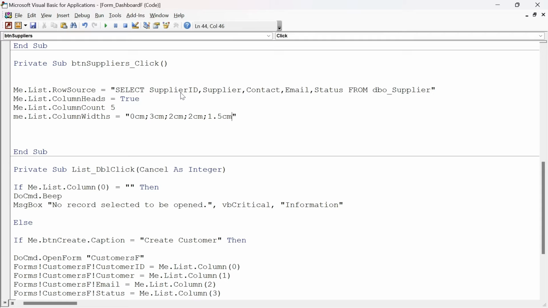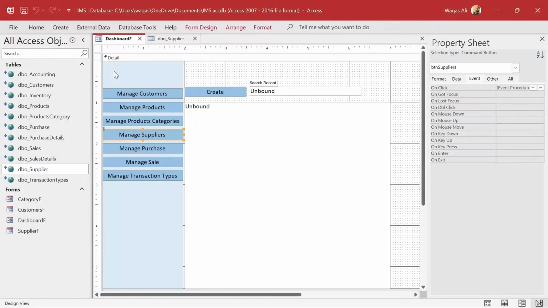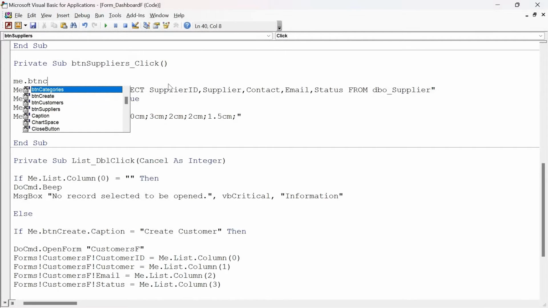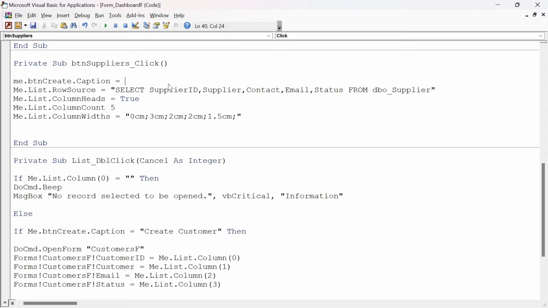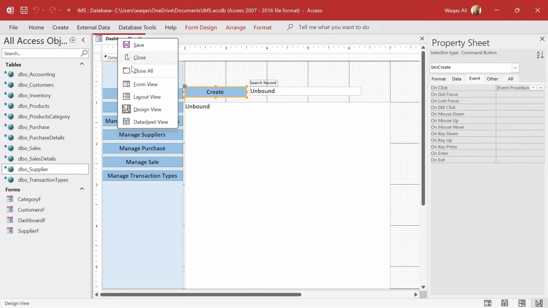Okay, let's check it out. We can always come back and adjust. Hey, remember, you need to change the caption of this button also, right? So this time me.btn create.caption equals create supplier. All right, let's go and check if it works.